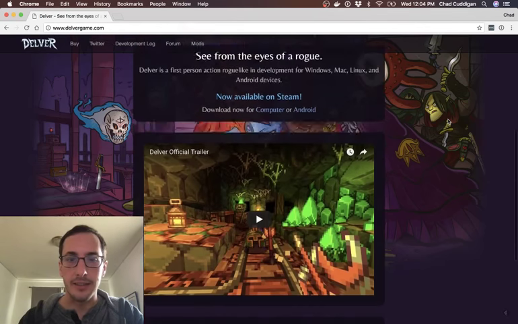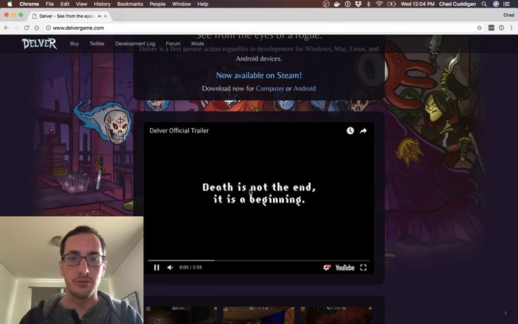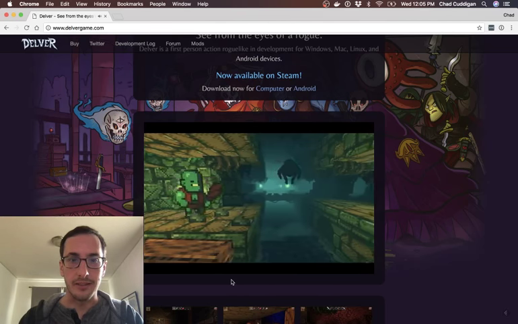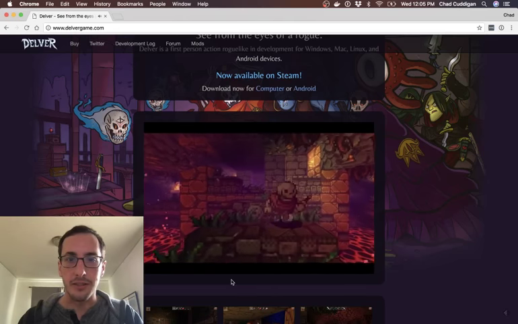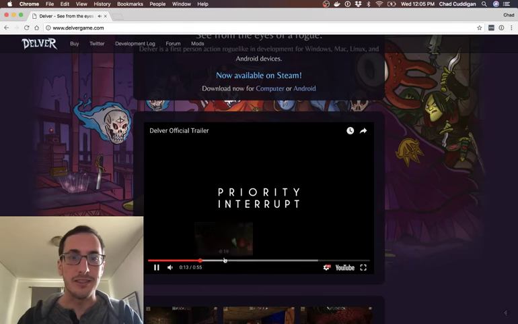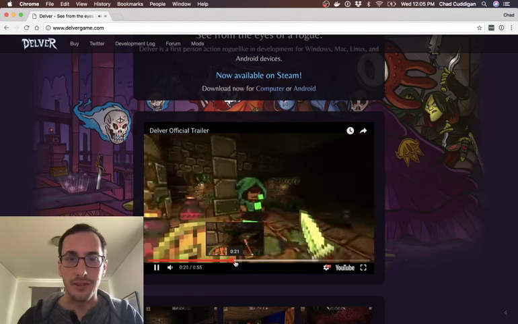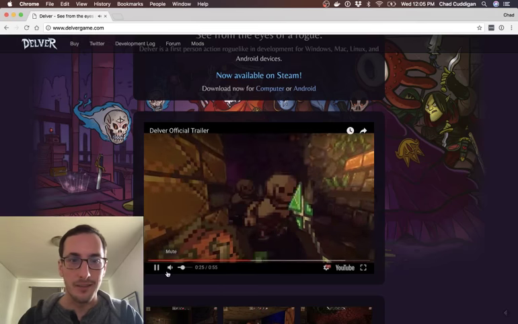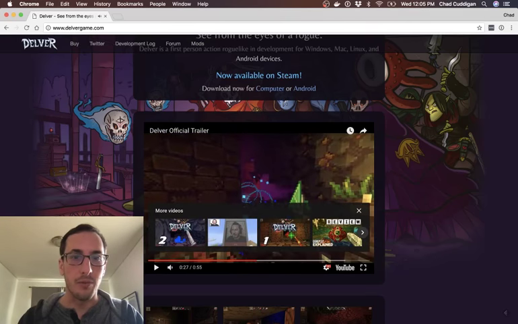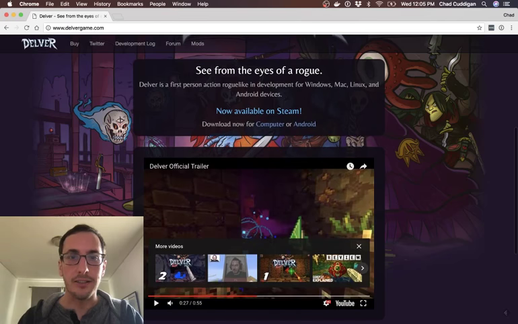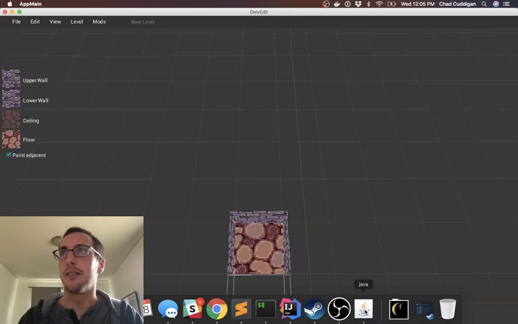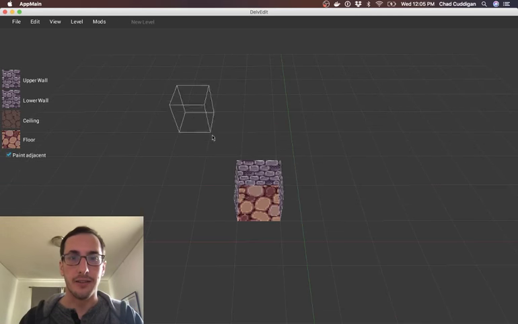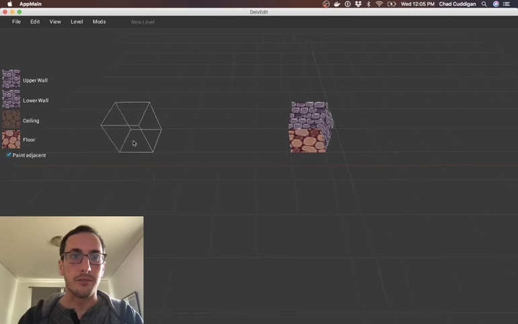What it is, is a first person action roguelike game, which you can see here. So, first person in 3D with Doom style, based on sprites for everything. Cool retro look we're using for things. Yeah, but what I started last time was showing people how to use the Delver level editor, which is this tool here that we were using when creating the game.